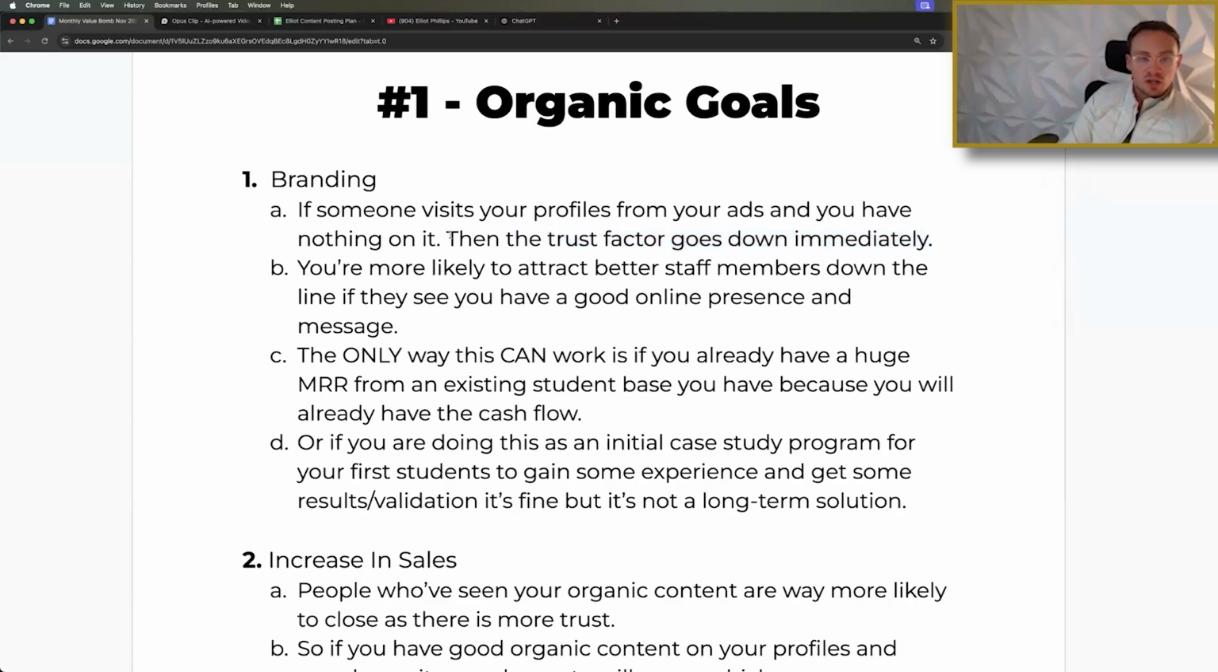So trust factor is going to go up for sure if you've got good organic content on your pages. Again, this doesn't mean you need to go crazy and do a ton of posting. That's exactly what you should not do, and we'll go through that in this training. But at the same time, as you start to grow your business, if you've got better content on there, you're going to attract better staff members because you've got a good online presence and they can see your company branding and you've got a strong message.